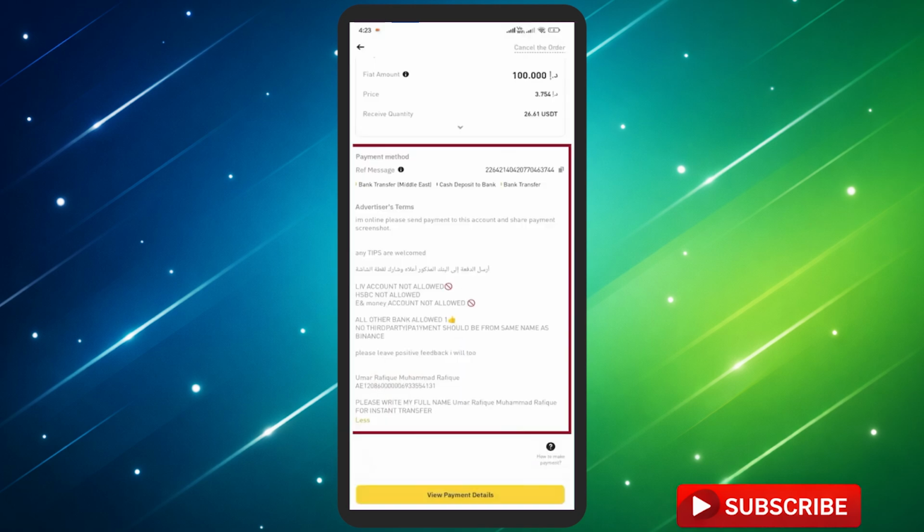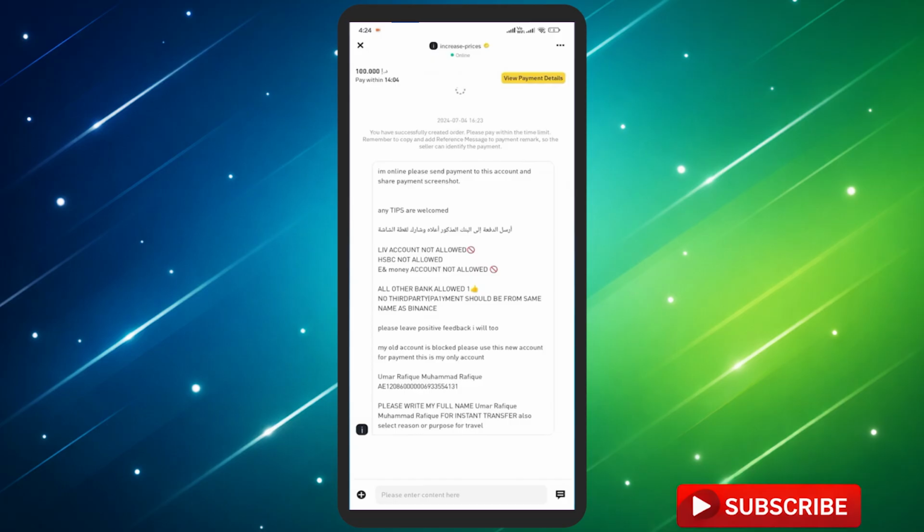Carefully review all payment details, including the reference code and bank account information provided by Binance. Then, open your banking app and transfer the specified amount to the Binance bank account using the details provided. After completing the transfer, take a screenshot of the transaction and submit it in the chat section as instructed.